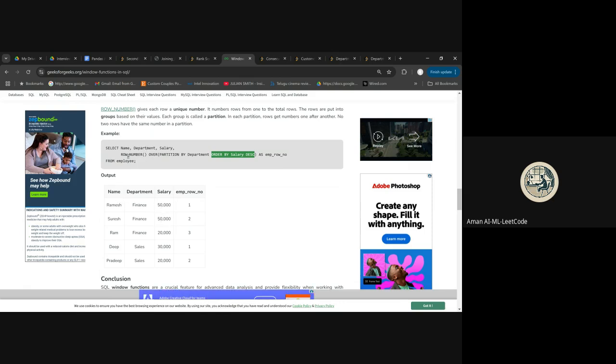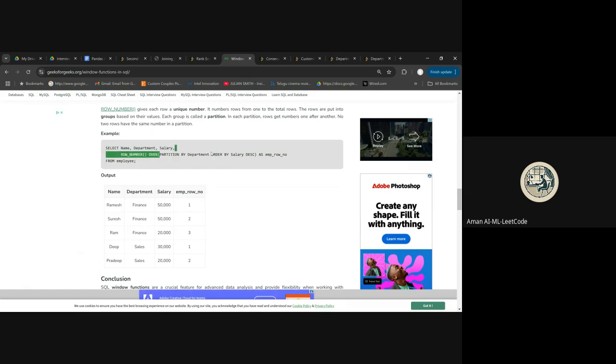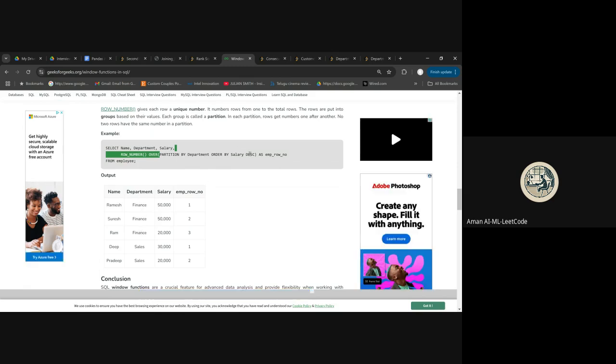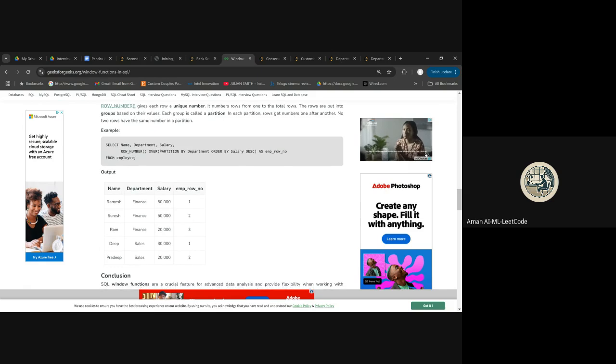First get the row number. Row number over what? Over the window. What window? The window is partitioned by department. Let's get the finance department, sorted by salary in descending order: 50, 50, 20. Sorted. Now give them the row numbers 1, 2, and 3. That's all it is doing. So a group is called a partition.